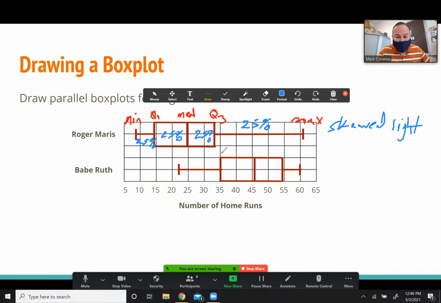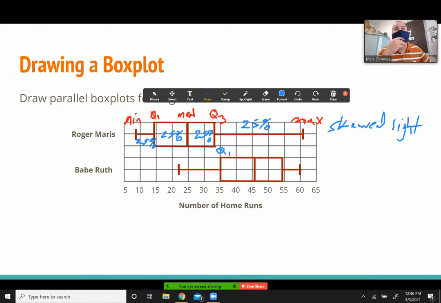Look at this. His Q1 was even higher than Roger Maris's Q3. That means that Babe Ruth, 75%, because this is all 75% right here. It's just not that 25%. 75% of Babe Ruth's seasons were better than the top 25% of Roger Maris's seasons. And that's a pretty distinct thing to see.